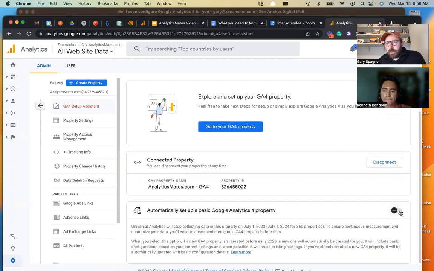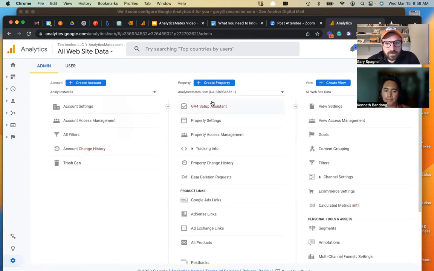Yeah. So we're opted out here because I'm showing the analyticsmates.com Universal Analytics setup. You can turn this off or on. If you're working with a professional, you probably should turn it off for now. If, to our point of just collecting any data, just getting something set up, you could keep this on. So check it out under the admin section after logging into Universal Analytics and going under GA4 Setup Assistant.